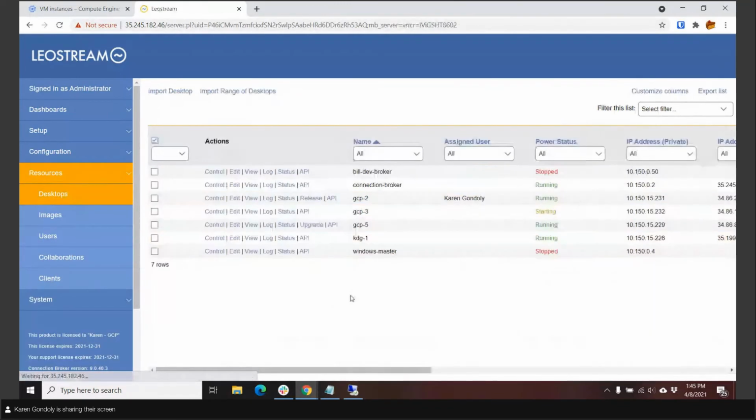So over here on the desktops page, I can see all the machines. So this is the one I connected to. This one's now running, so I could go back and connect to it now if I wanted to. And then this one is in the provisioning state, being started.